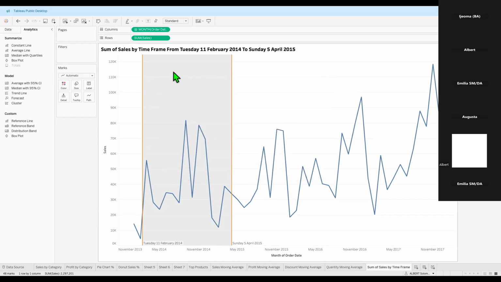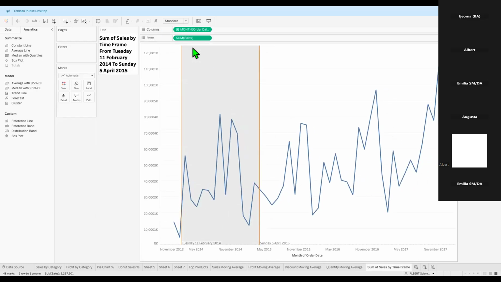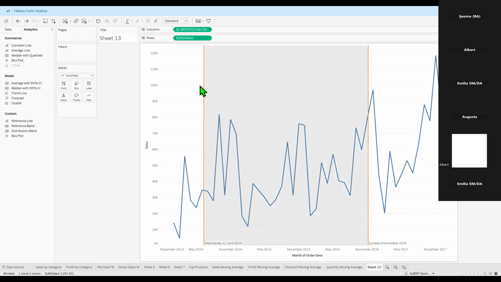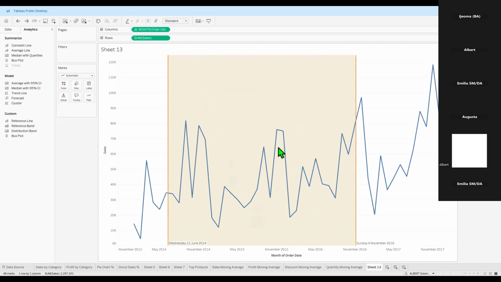Okay, I think I'm done with that. Now we want to get the total figure of money for this period. Okay, that's what I'm trying to avoid. My sheet name has changed, let me see if I can try to bring it back. I think I have it, sum of sales by time frame. Yeah, I'll just rename it. Sales by time frame.